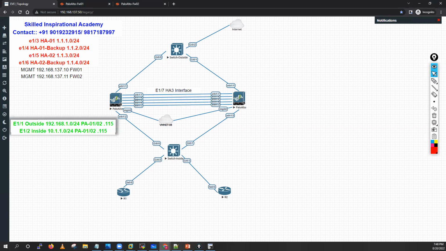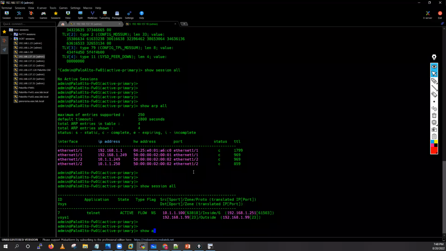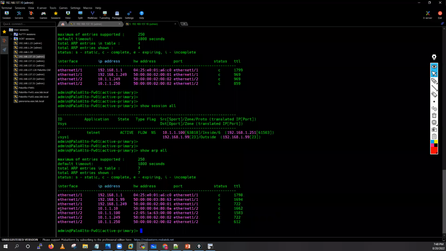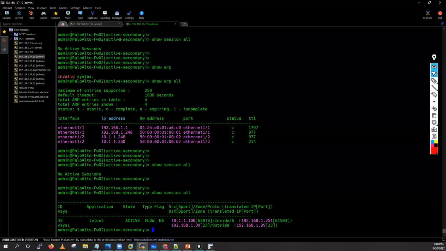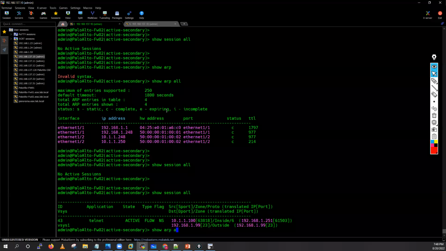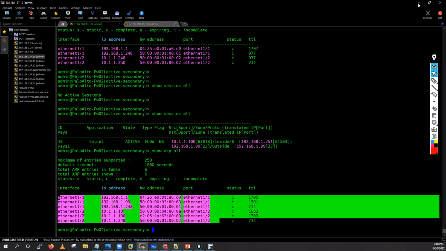Apart from this, if you run the command show arp all now, you will see some extra ARP entries as well, right? And you will get the same details here as well. So they will do the ARP synchronization also, guys. Just remember.